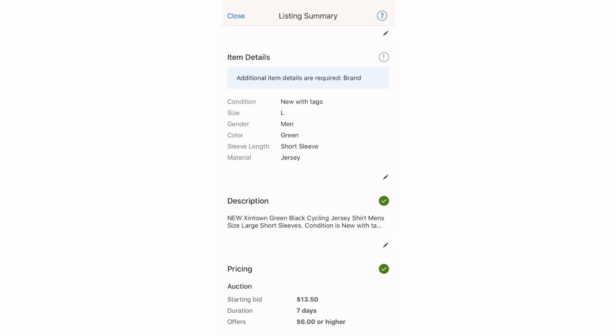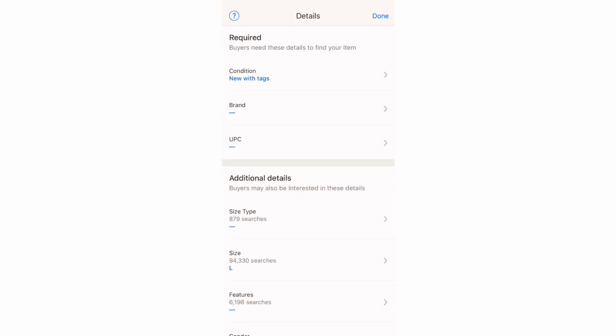So eBay expects that you put in as many details as possible about your item. So we're going to select that area. So here's where you can select your condition again. If you made a mistake in the beginning, you can change that.